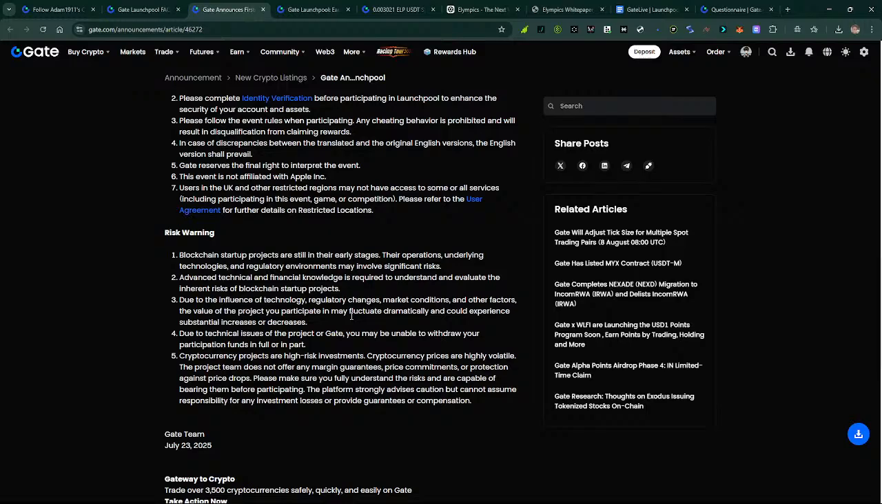Cryptocurrency projects are high risk investments. Cryptocurrency prices are highly volatile. The project team does not offer any margin guarantees, price commitments, or protection against price drops. Please make sure you fully understand the risk and are capable of bearing them before participating. The platform strongly advises caution, but cannot assume responsibility for any investment losses or provide guarantees for compensation.